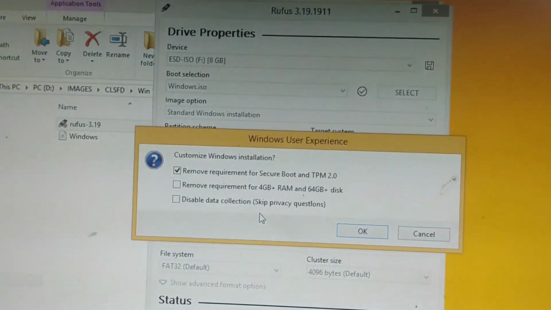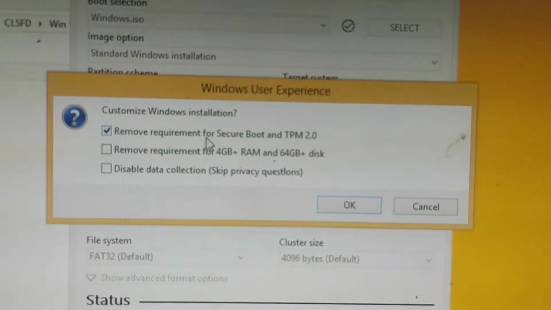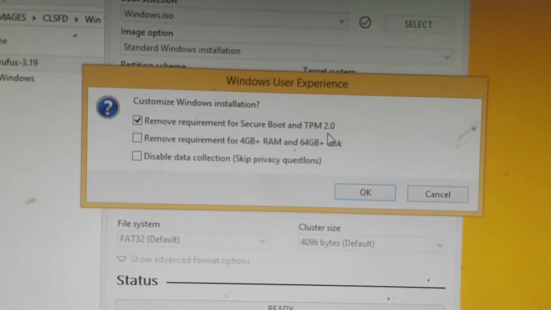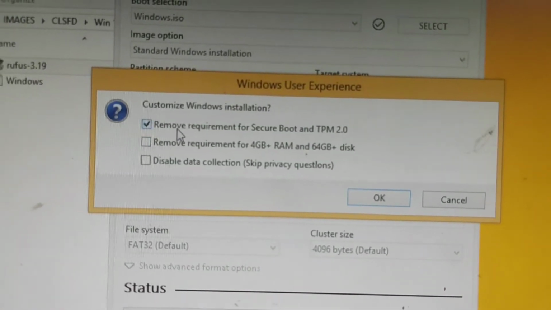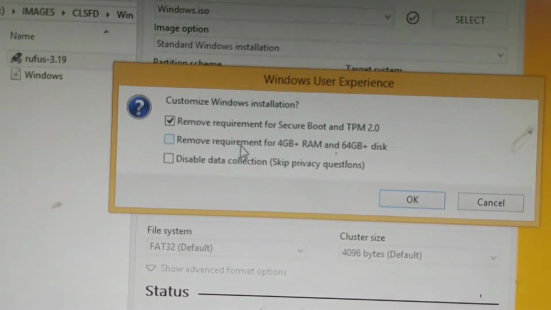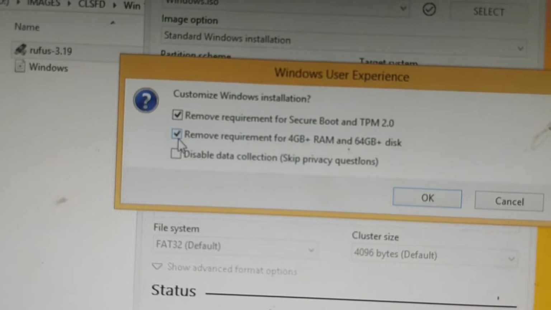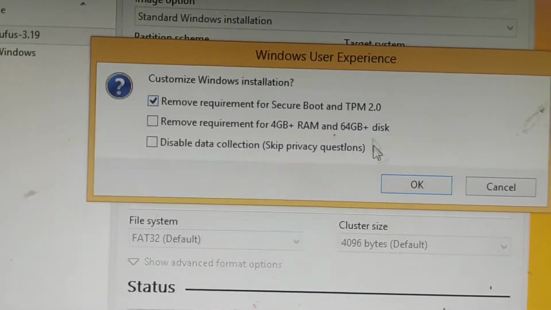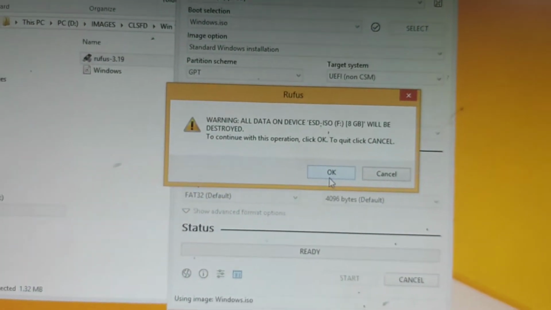All right, this is the option that will enable us to install it onto the unsupported machine. Our machine does not have Secure Boot and TPM 2.0. That is my machine. So you select that, you mark it. If your machine does not have at least 4 gig of RAM and a 64 gig hard drive, you can mark that too. So I'll just click on that. It's only that it does not have Secure Boot and TPM 2.0. So mark it, and then OK. It's telling us that it will clear everything on the drive, so you format all that.